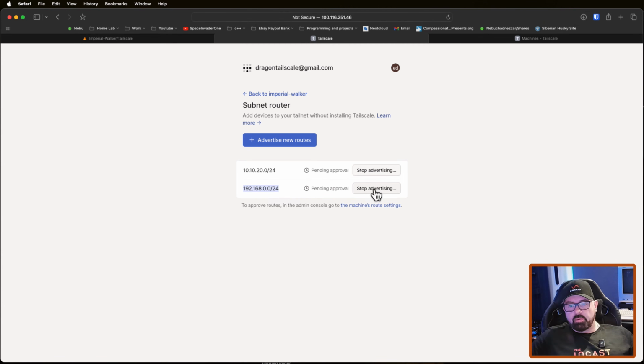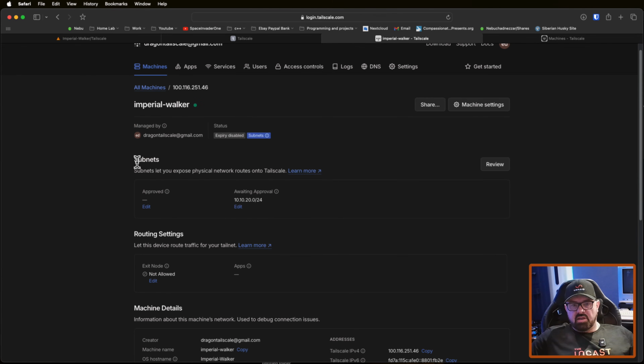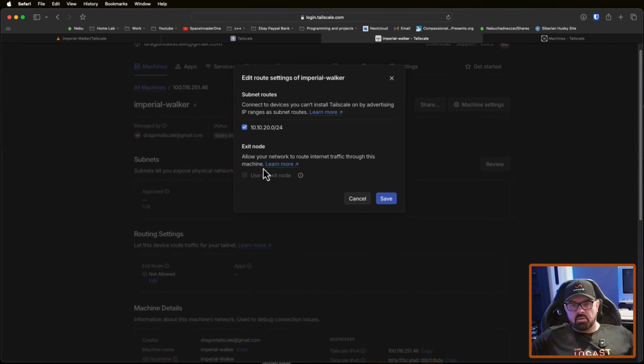Now I'm going to click stop advertising on this one here, because that's not a subnet for me at home. But you can see here it says pending approval. So underneath here, to approve route, we need to go to the admin console. So I can just click here. And here under subnets, we can see here it says waiting approval. So I'm going to click here on review. I'm going to check this one and I'm going to click save.